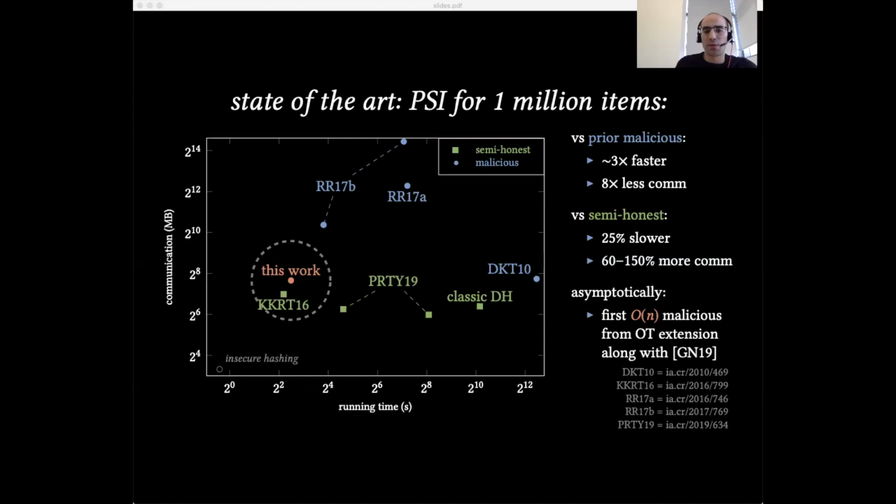If we compare this to the state of the art semi-honest, then our protocol is only 25% slower and requires about double the communication. Asymptotically, this is also the first protocol that is based on OT extension, which requires only linear communication complexity in the number of items. This is concurrent to the work of Ghosh and Nilges from last year that also achieved that asymptotics, but the protocol is not concretely efficient.